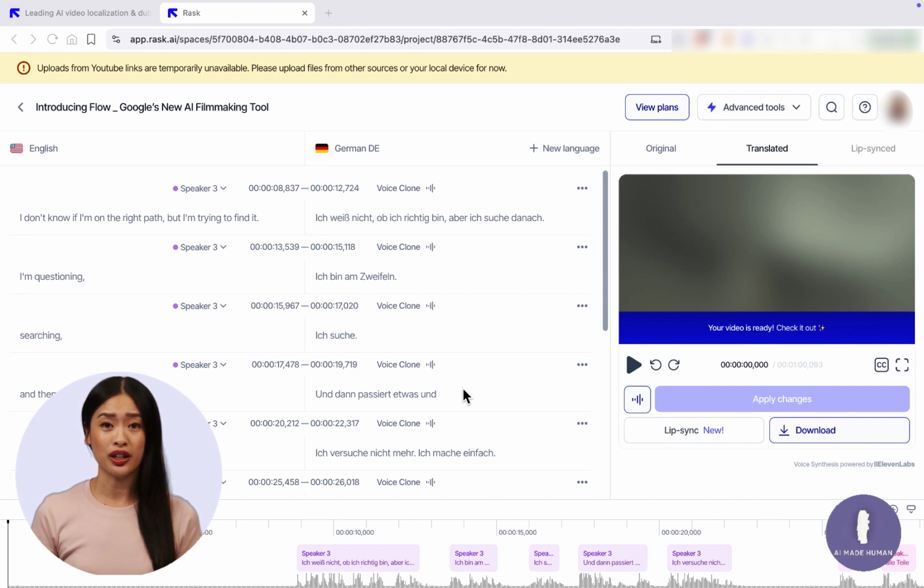So Google's Flow video is 1 minute and 45 seconds in length, but with the free Rask.AI plan, you only get 1 minute of translation. I actually think that's fair for testing purposes. But yeah, be aware, you'll only get a taste of what full-length dubbing feels like unless you upgrade. I decided to translate the language to German.